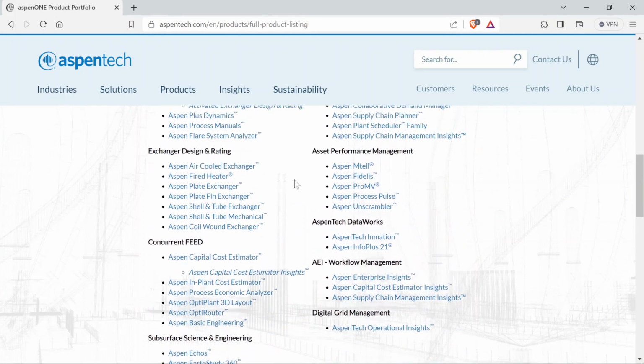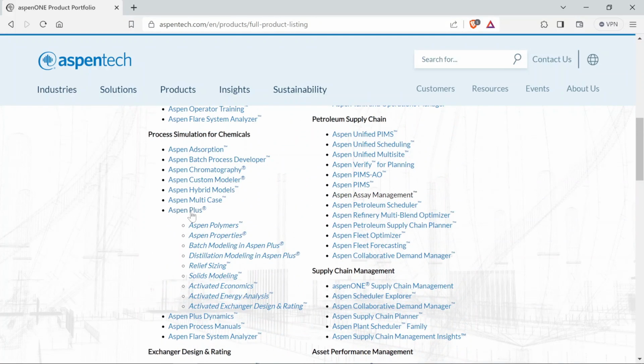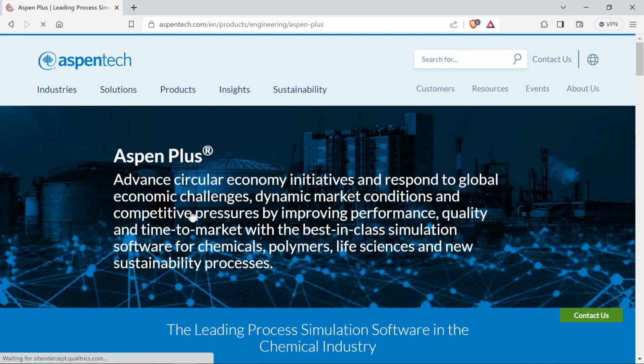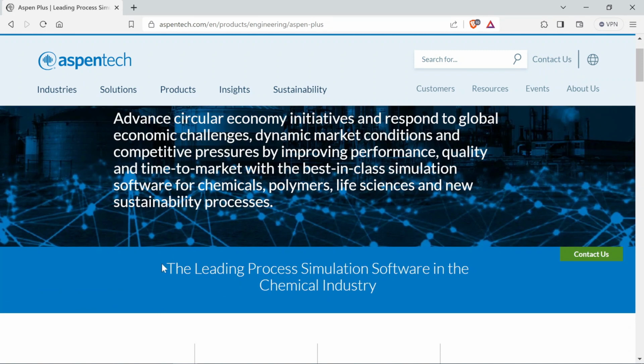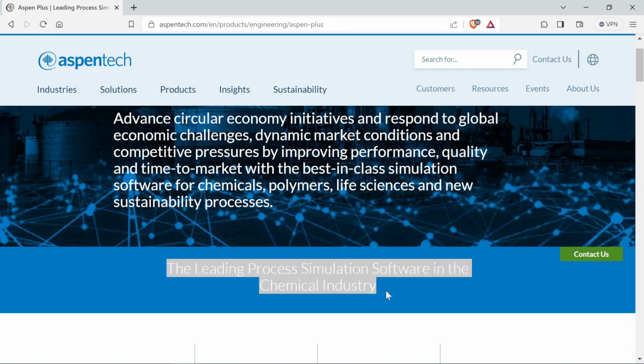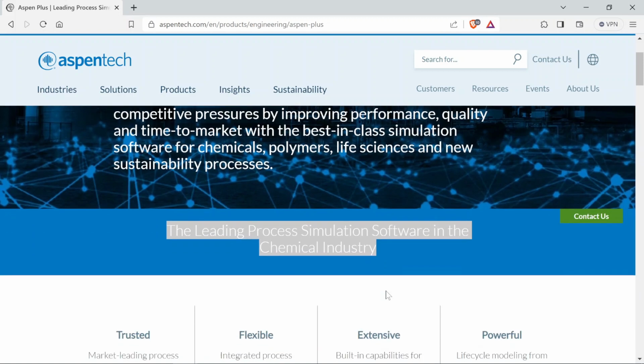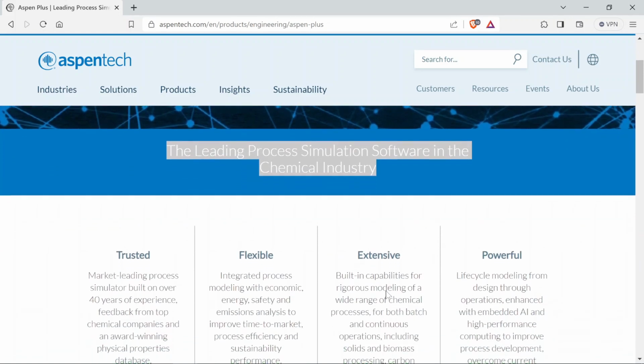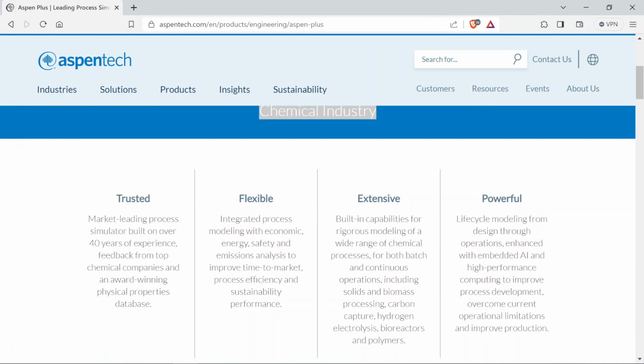Let's see how they have described Aspen Plus. Aspen Tech describes Aspen Plus as the leading process simulation software in the chemical industry. There is no doubt that Aspen Plus is the most common process simulator used in the chemical industry. It is a trusted simulator because of its strengths and features, those are matchless to other competitors. Aspen Plus is built on over 40 years of experience and industrial feedback. It has an award-winning physical property database.